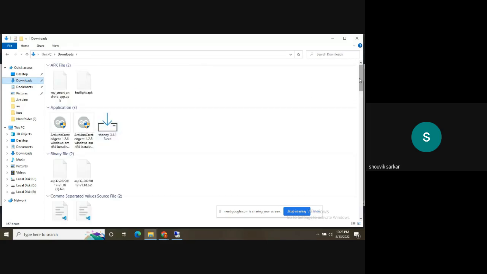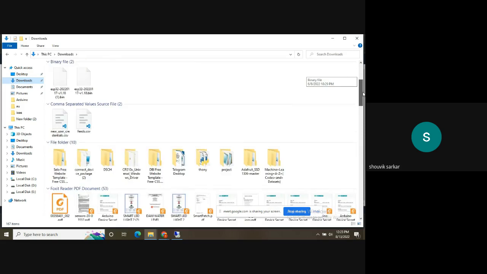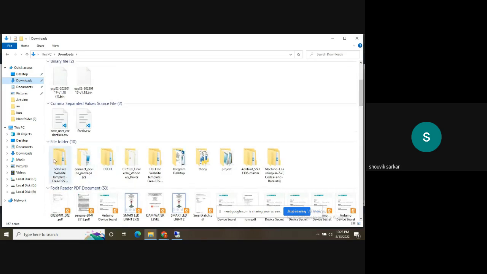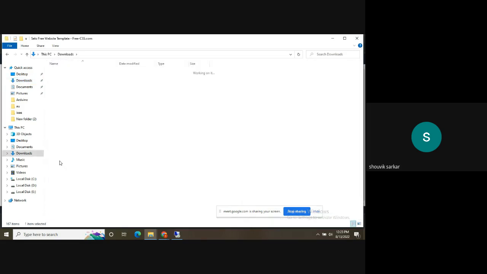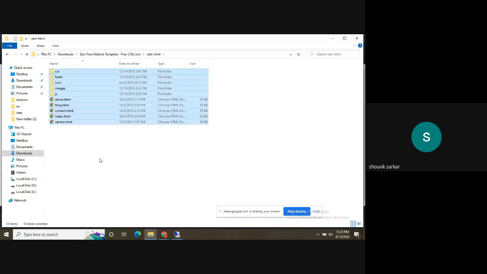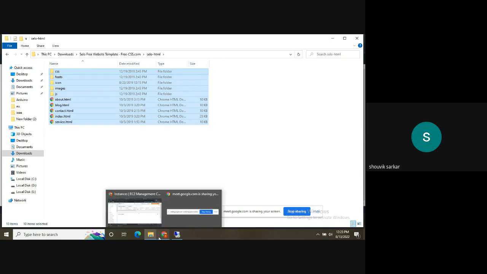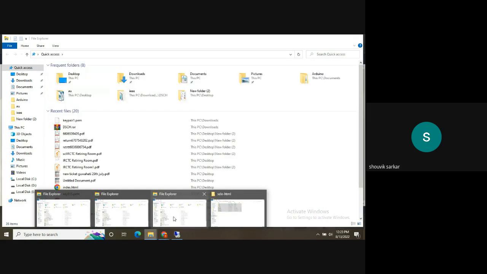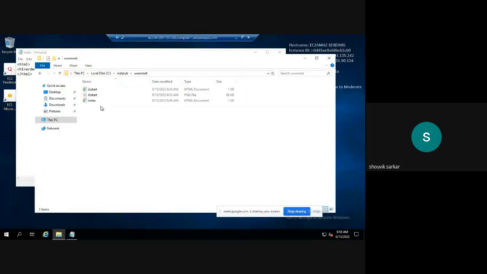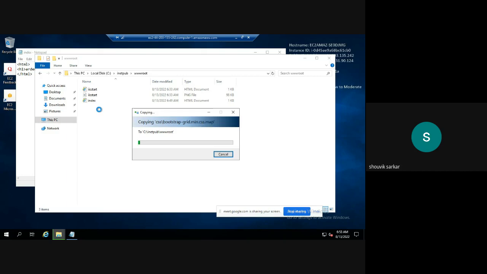If we have some template, so this actually some websites are there. I don't know what things are there, so I just copy it and paste it into this location. So there is a way of copying files from my physical computer to this virtual computer.